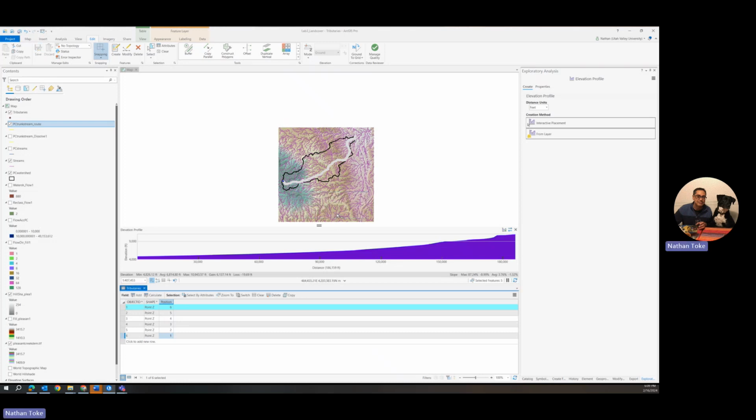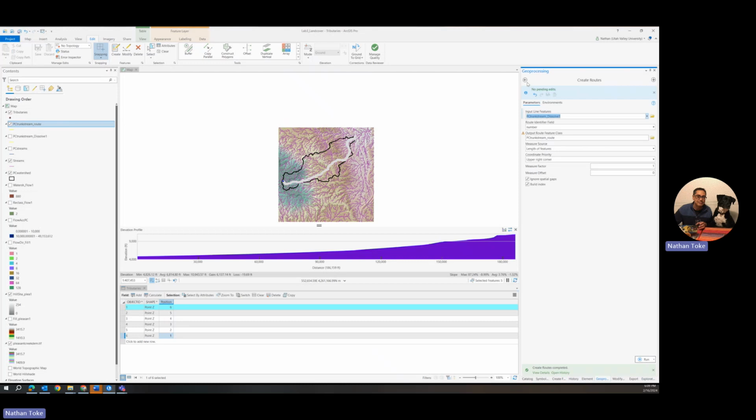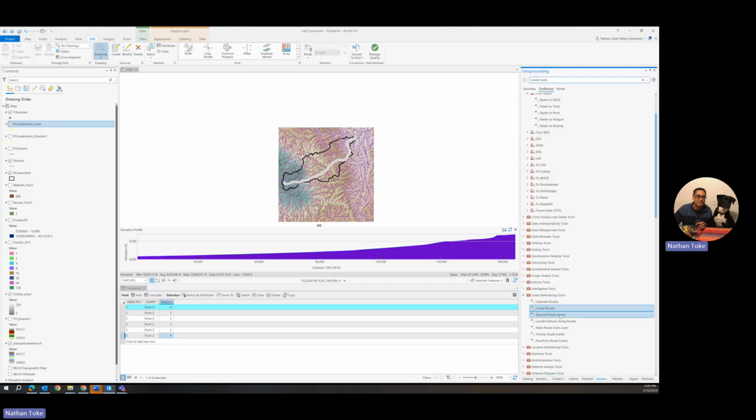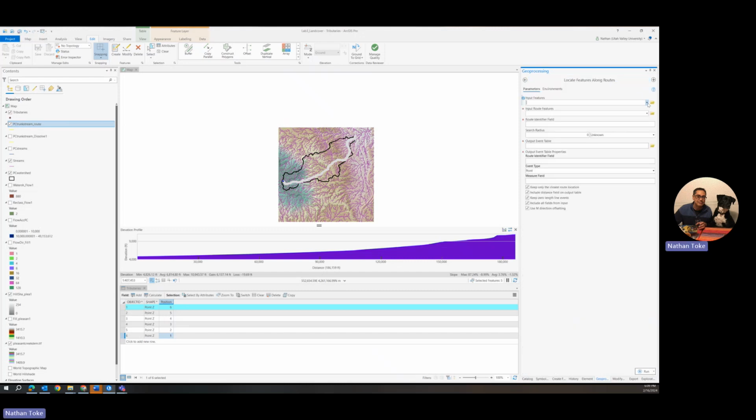Now I'll go back to edit, click save. Yes. Okay. So now we're going to go to geoprocessing, and we're going to back up. We're not creating a route. Now we're going to locate features along this route. So our input features are the tributaries, and our route features is the PC trunk stream route.